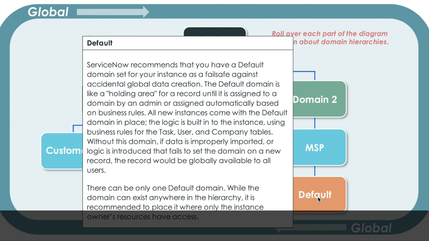So this is what ServiceNow recommends to have as the default. The default domain is like a holding area for a record until it is assigned to a domain by an admin, or assigned automatically based on a business rule. All new instances come with a default domain in place.